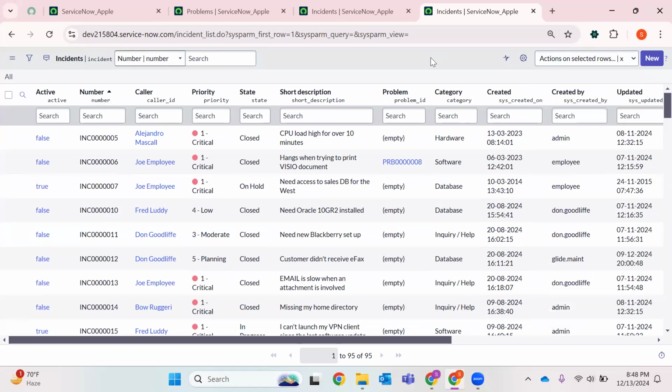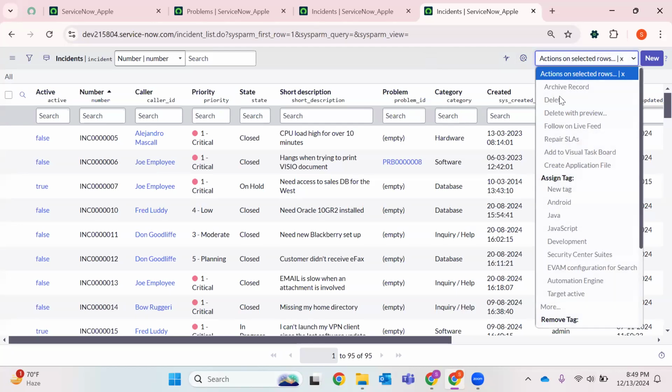Archiving is like how we archive a post on Instagram, it is still visible to us. It is not out of Instagram, but it is not visible to your followers. Okay, likewise, you can also archive the records.